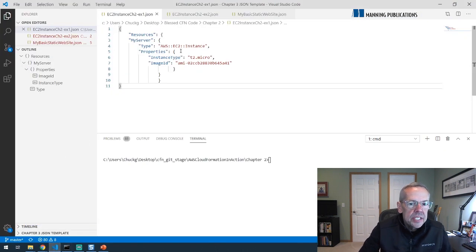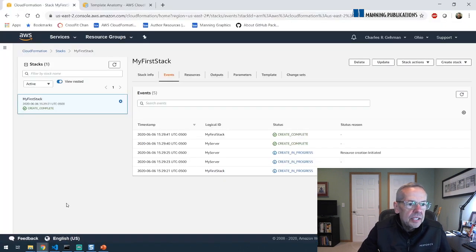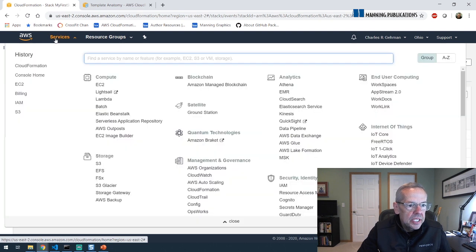So let's go back really, really quickly and take a look at what we just deployed, right? We deployed an EC2 instance, T2 micro with this AMI. I'm working in US East 2 at the moment. And so this is the US East 2 AMI. Let's go back to CloudFormation. And actually, we're going to go to the EC2 dashboard.